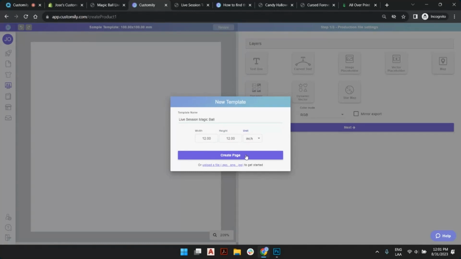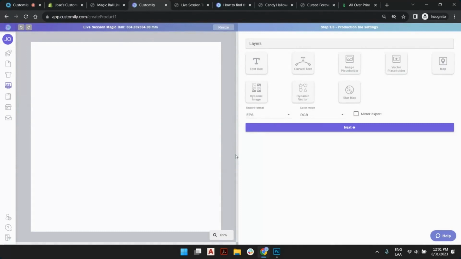But you can change this any way you want, or you can actually add multiple sizes. But any template will start off with the size of the print area. You need to start off, you see the first step is the production file settings. This is what's going to be printed, and this is where you're going to create all your customization and your designs. So how do we put this together?